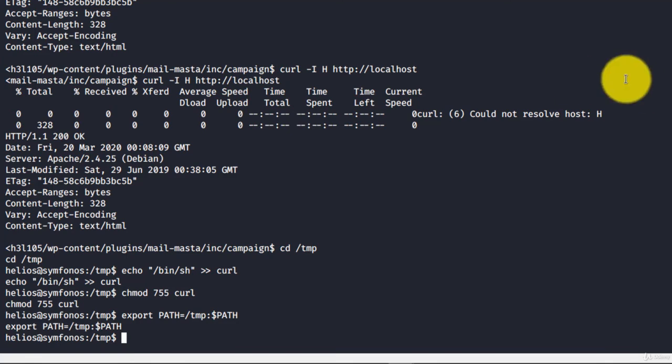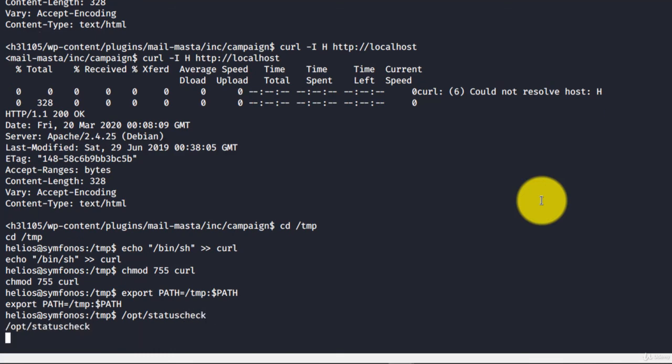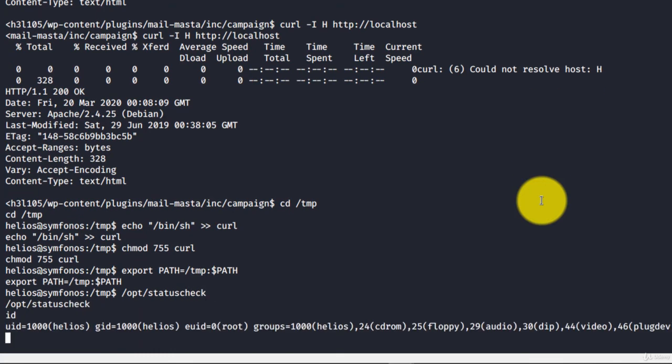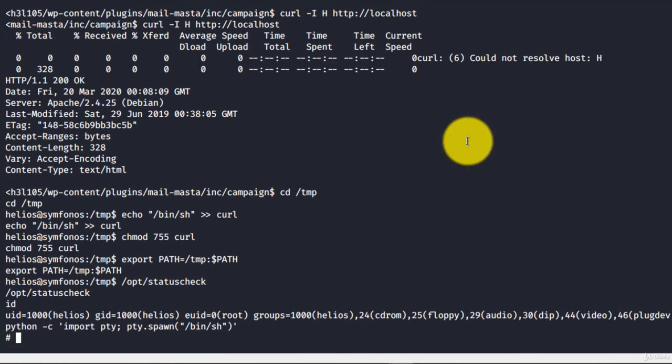Okay, so now we should be able to launch status check and have it execute this curl executable to spawn a root shell. Let's try it out. So opt status check. All right. Okay, yes, it did work. If you see here, we're now logged in with root privileges. So let's just spawn a TTY shell. Don't need to, but why not?